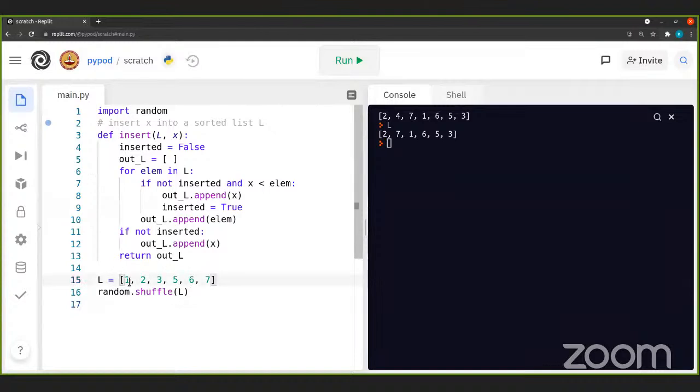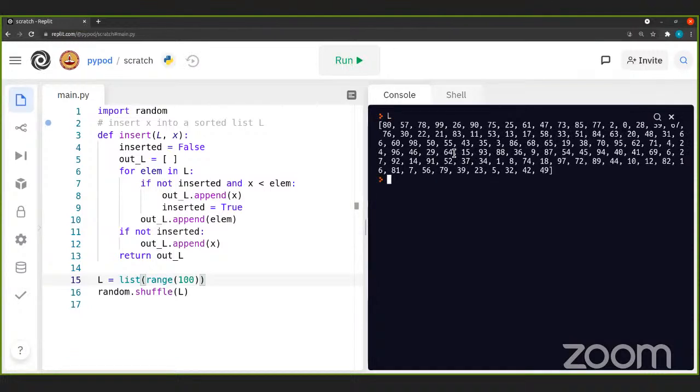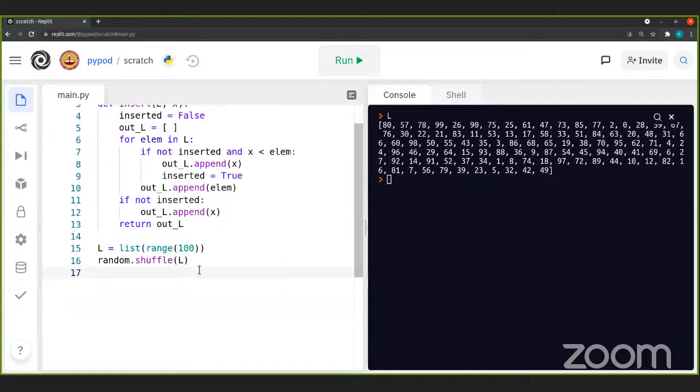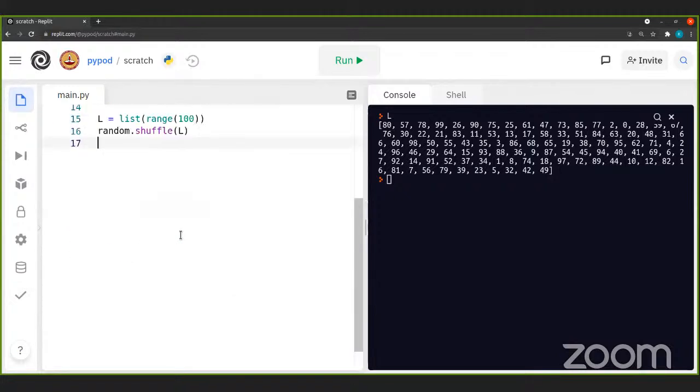Or let's take some bigger list, a list of range of 100 elements. So now if I try to print L, it will be a completely shuffled list of 100 elements from 0 to 99. Now with this list, what we have done is, if we are given a sorted list, we can insert an element X. Now we are going to write a recursive code to sort list L recursively.